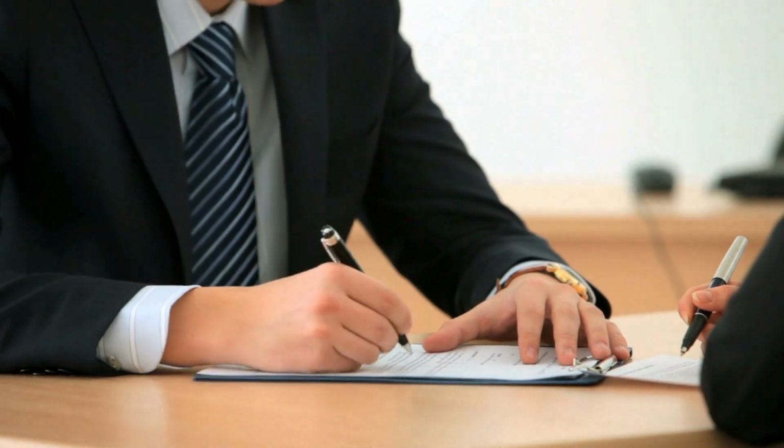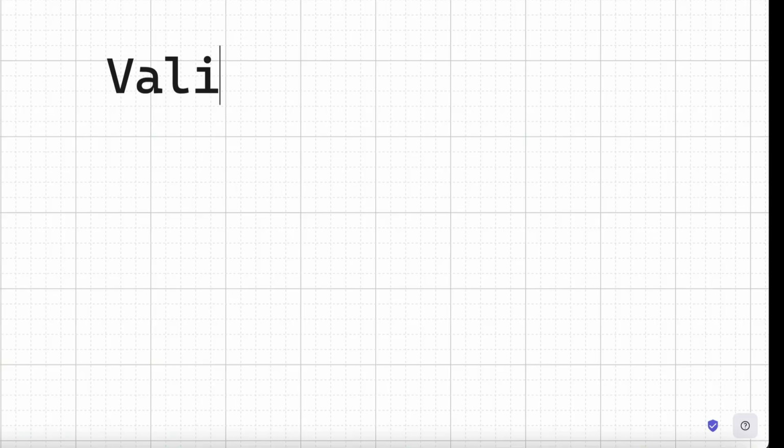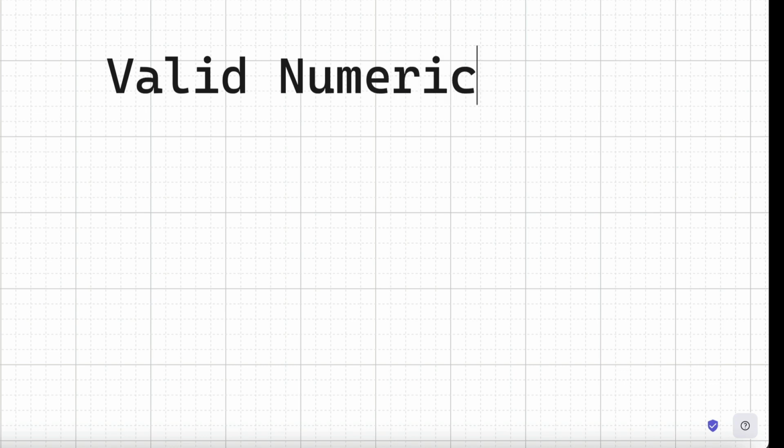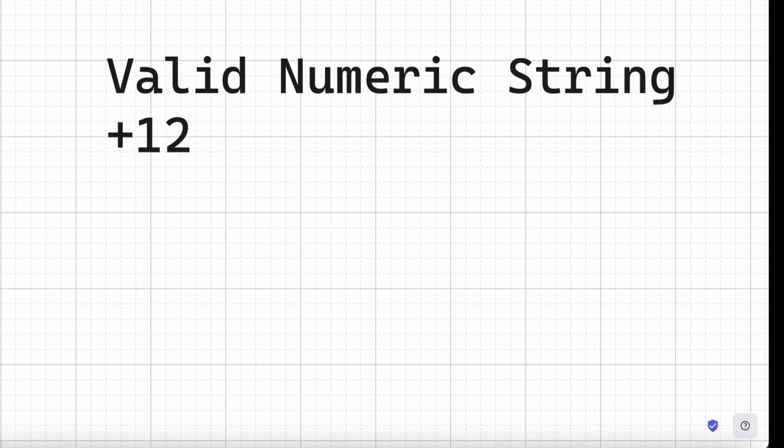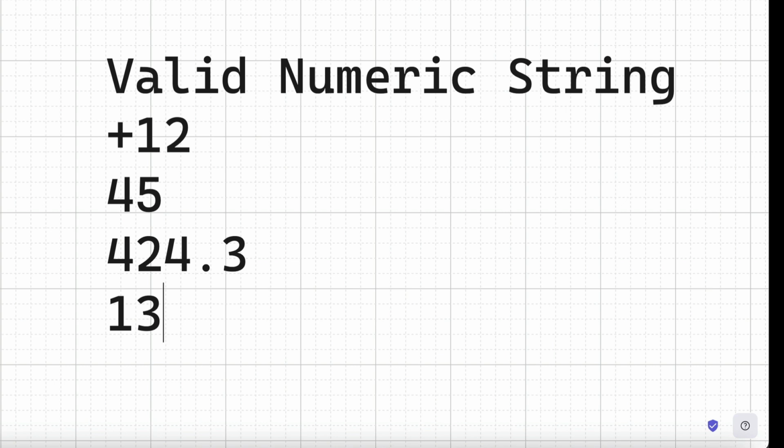This is where your analytical skills shine. It's up to you to think about what makes a numeric string valid. We're talking signs, digits, decimals, and even scientific notation like E, lowercase, and uppercase. It's your job to identify these requirements and come up with comprehensive test cases that cover all of these scenarios.